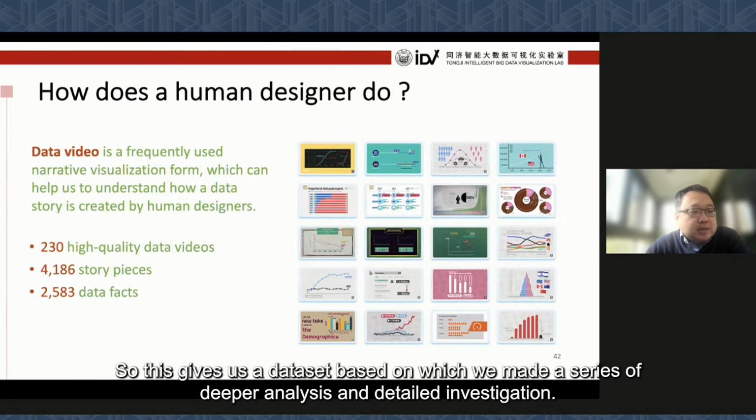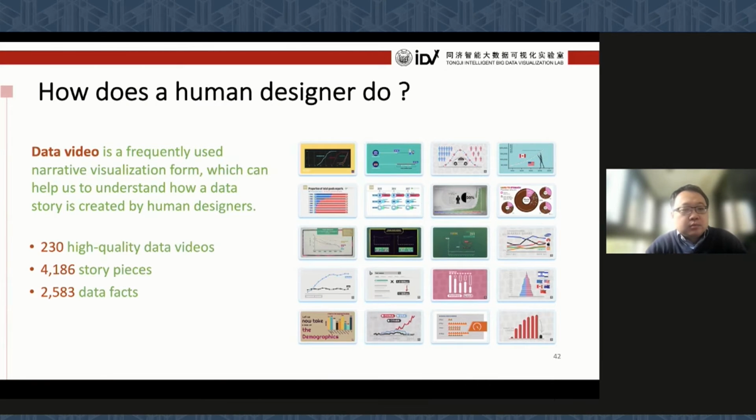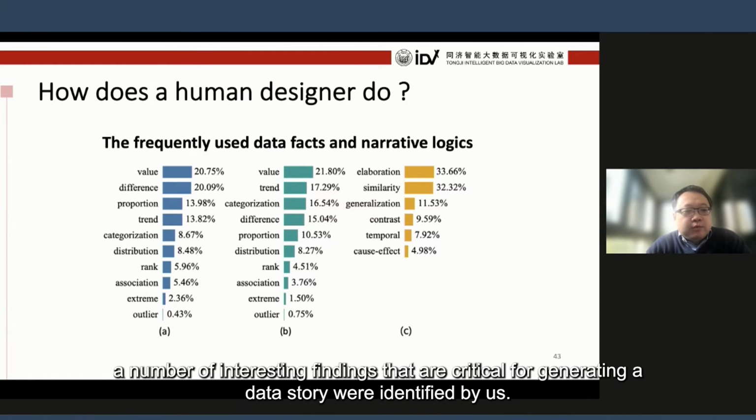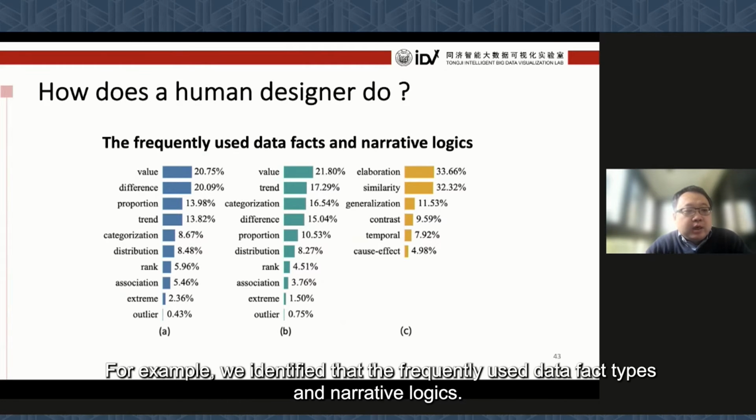So this gives us a data set based on which we made a series of deep analyses and detailed investigations. Based on these data facts and the story pieces, a number of interesting findings that are critical for generating data stories were identified by us. For example, we identified the frequently used data facts and the narrative logics.